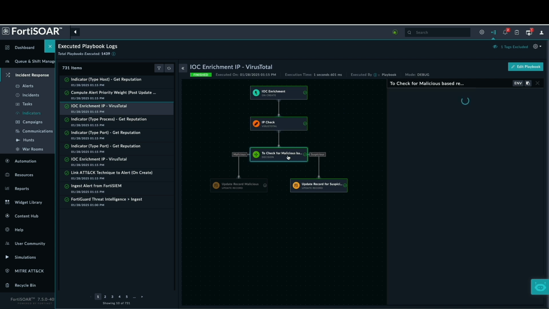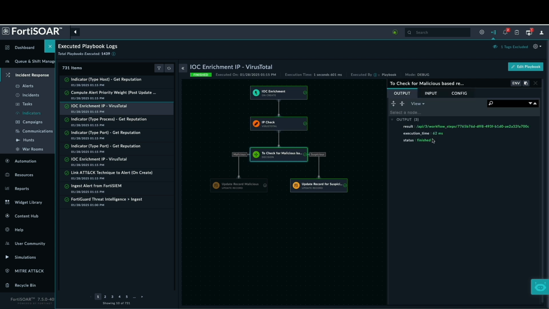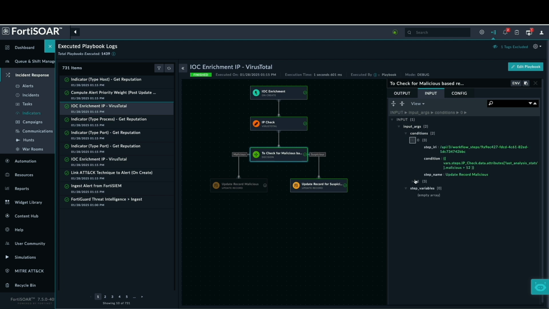Next, we will verify the decision-based condition by checking the input fields. We will confirm that the first condition, malicious score greater than 12, and the second condition, malicious score greater than 1 and less than or equal to 12, are evaluated correctly.